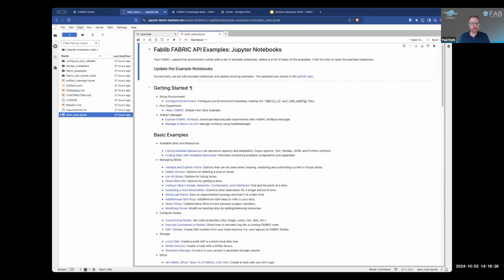So the first section here is called Getting Started. The two main ones that we're going to have you run is this one called Configure Environment, and I'll get to that in a minute. That'll actually set up your environment to use the tutorial project. You can also use it to configure your environment to use one of your other projects when you have another project.